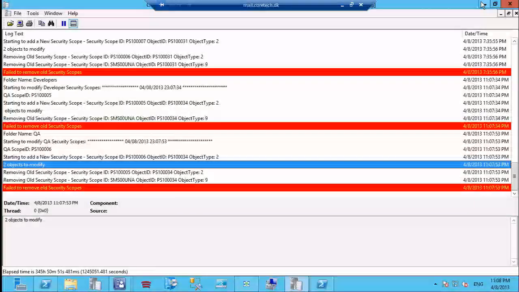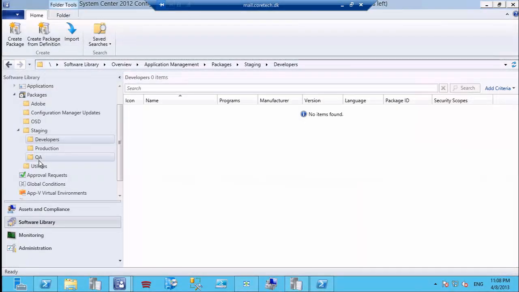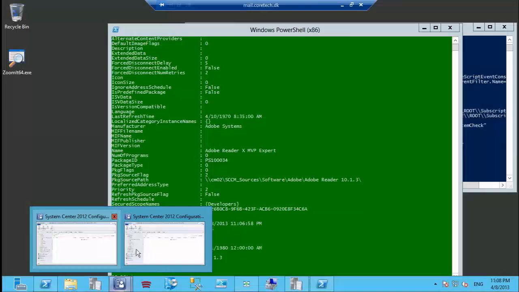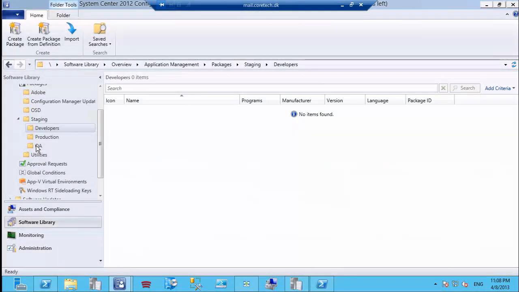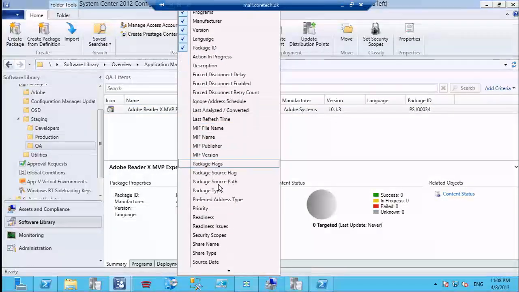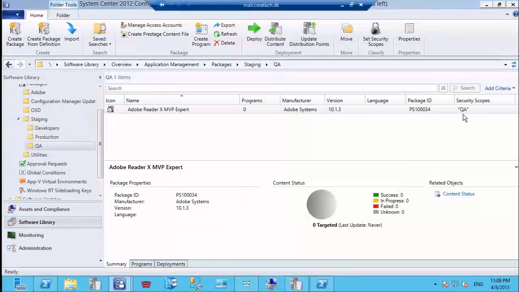So if I go back in here, go to QA, I don't see anything. That's because I'm the developer. So if I just remove my very cool hat here and then close down that, go into the QA console, then you'll see down here that I still have the package or the application. And if I just go in and add in the security scope, there you go, I have the QA security scope. So what we have here is a few PowerShell scripts.